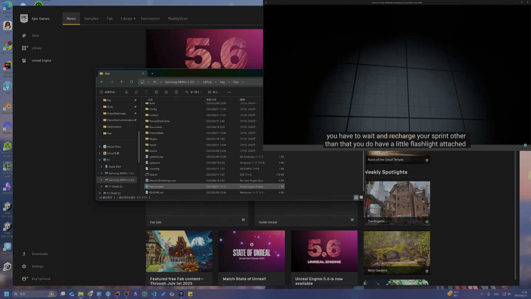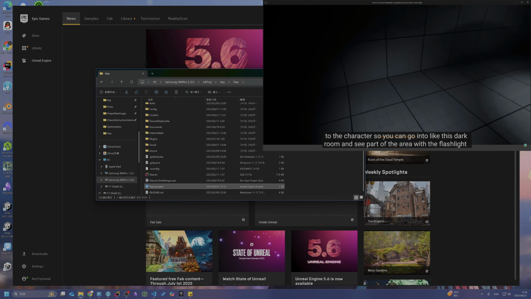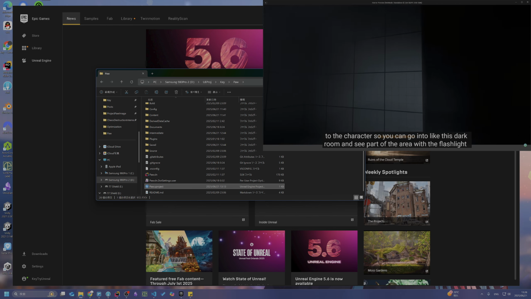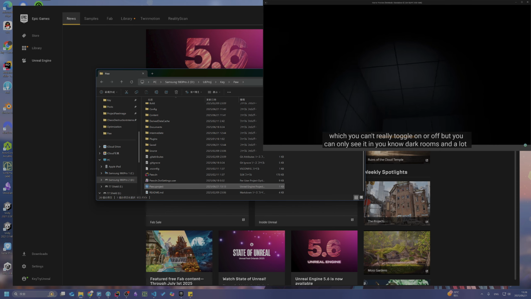Other than that, you do have a little flashlight attached to the character, so you can go into this dark room and see part of the area with the flashlight, which you can't really toggle on or off.